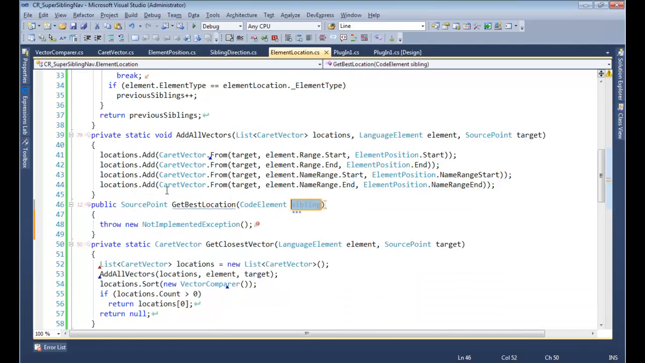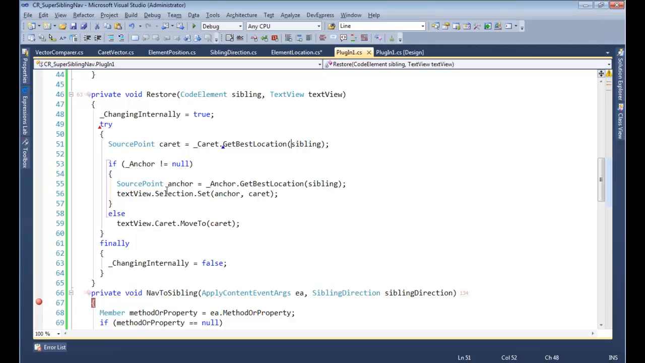So let's do this. I'm going to call this element, not sibling. In fact, I want to go back over to the call for get best location and change this to element as well. Let's call that element coming in there. Let's go back over to get best location.